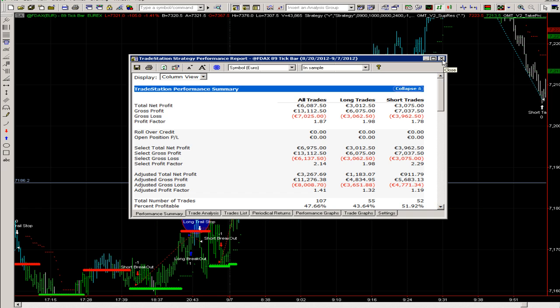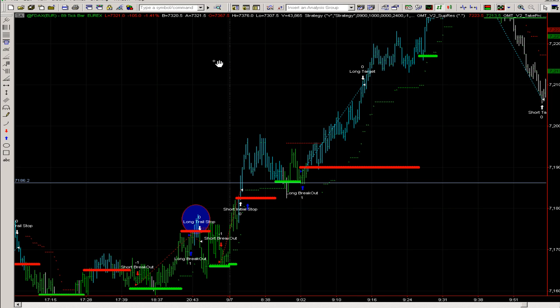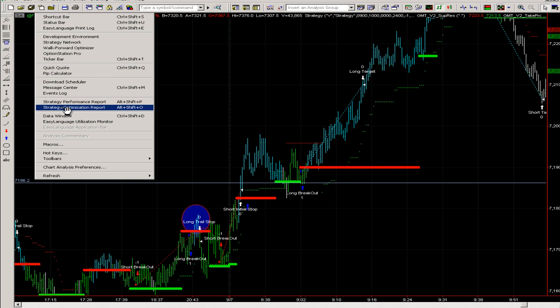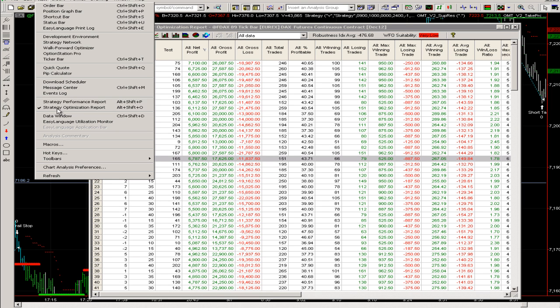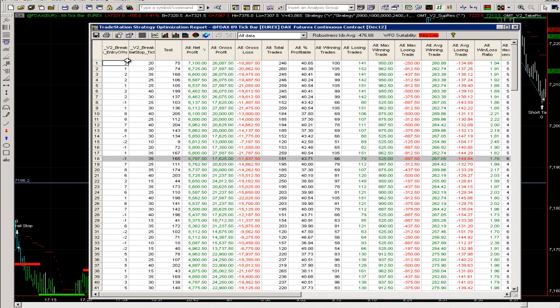So what we want to do now is have a look at the optimization report we just ran. Let's go to View and have a look at what that was. There's the optimization report. I just went to View and we ran the strategy performance report, but I've also put some work into running an optimization report. I want to have a look at what the other best settings are. The key things we tested were our initial stop and our offset. This grayed out line here is our best setting. That always comes up with your best setting.